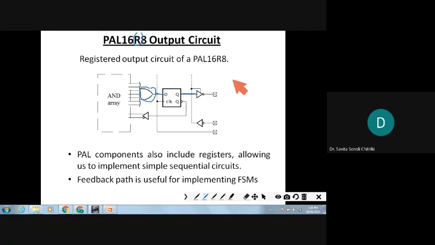But there in GAL, you are getting it directly, you are getting it through an inverter, and you are getting it through a register, right? Registered output. So all these are selected through a multiplexer. So that is the difference between this PAL and GAL, right? So more programmable options are there in GAL compared to PAL.